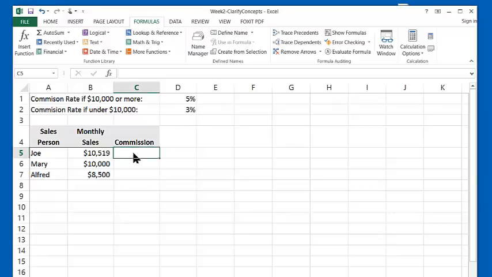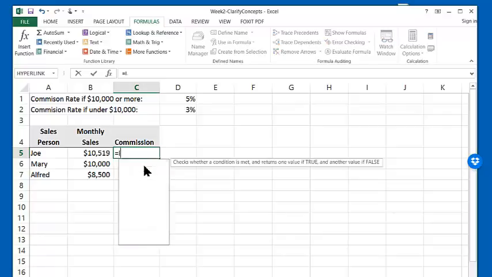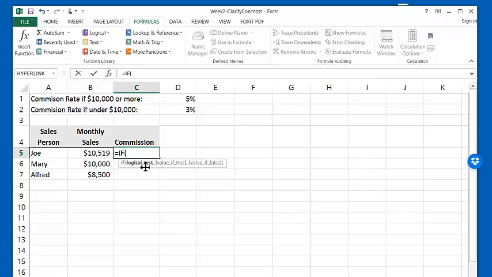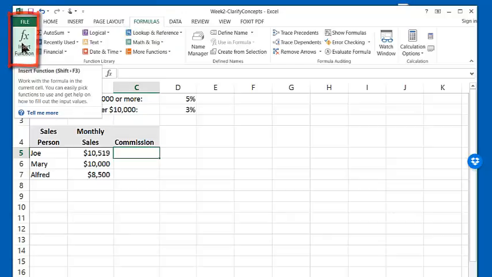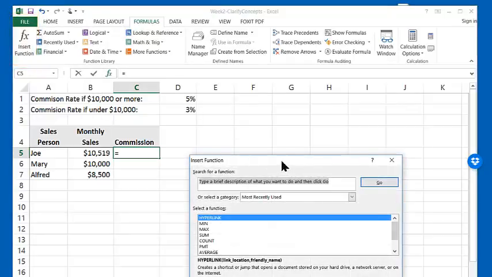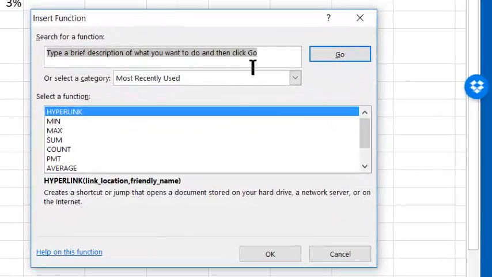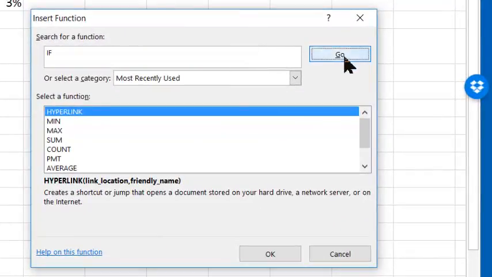So to get started, I'm going to put my cursor in the commission box for the first salesperson. And what I can do is either just start typing equal IF parentheses and continue on, or if you prefer, you can go to the Formulas tab. The very first thing it has is called the Insert Function button. If you click that, you can type a brief description of what you want to do. So I'm going to search for the IF, and then I'm going to hit Go.